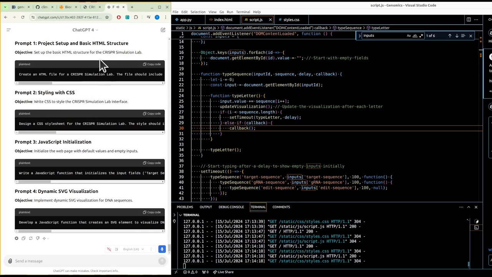To generate the code for the CRISPR Simulation Lab from scratch, I'll break down the tasks into several clear prompts that guide the creation of each part of the application. This approach will ensure a comprehensive and structured development process. Prompt 1, project setup and basic HTML structure. Objective, set up the basic HTML structure for the CRISPR Simulation Lab.